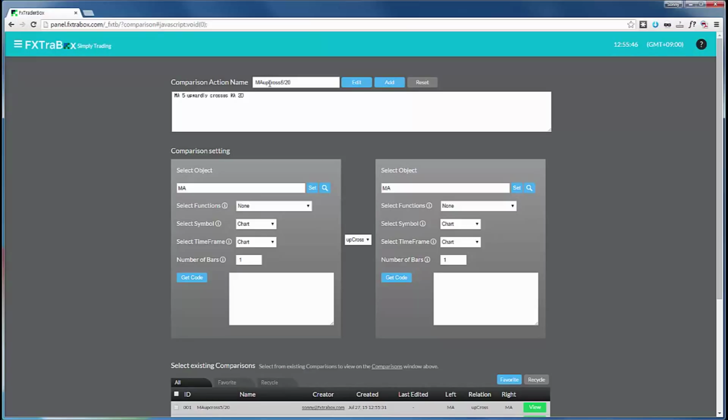MA down cross. Instead of creating a new condition from scratch, you just need to change this to down instead of up. Down crosses, downwardly crosses, and you keep the parameters the same, 5. You just need to change up cross to down cross.